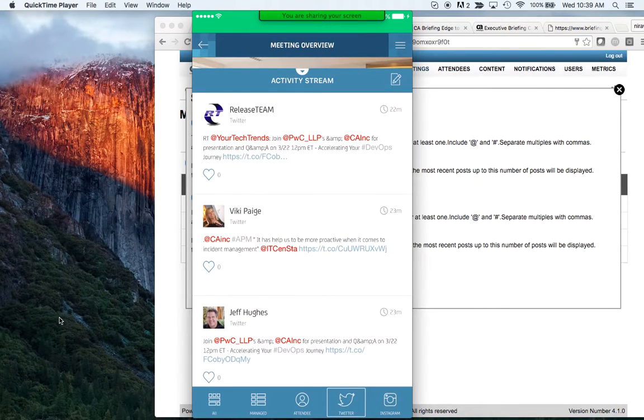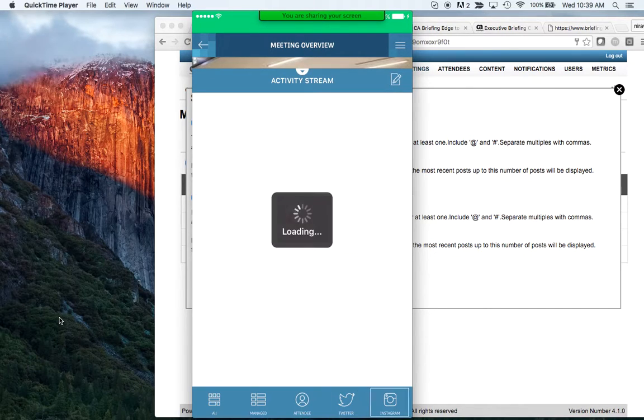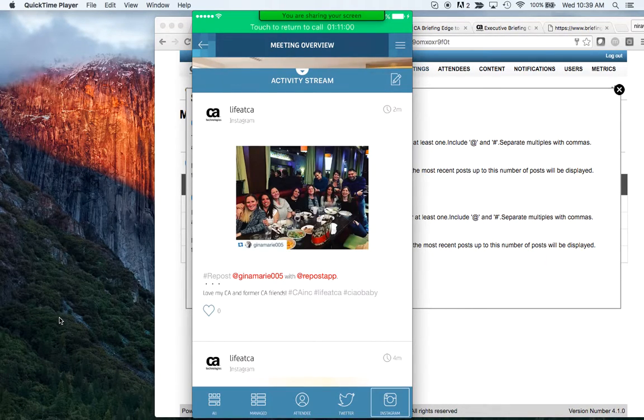That's convenient. The managed and the attendee posts are really ideal if you have a customer that's a fun customer. They want to post things. You're taking them to dinner. That kind of thing is a really great thing to have.